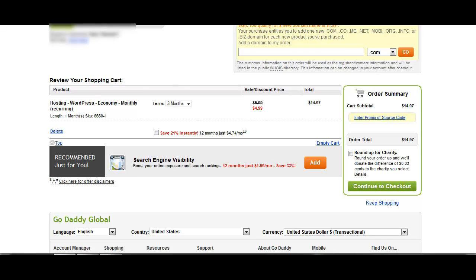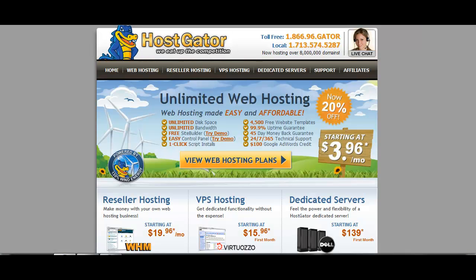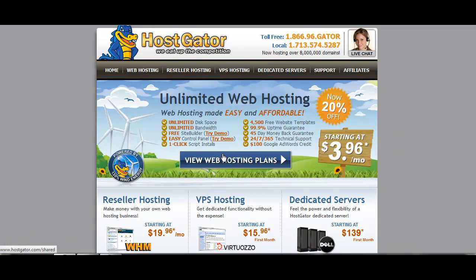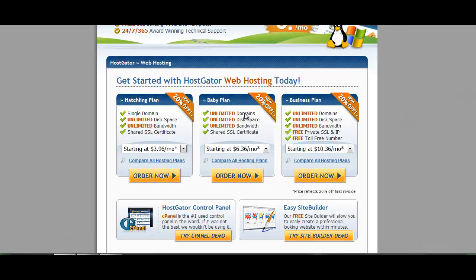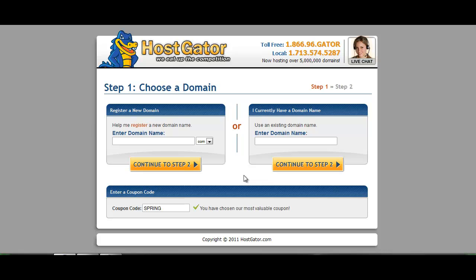So let's move over to HostGator now. If you're going with HostGator for your hosting, real similar process. This is the home page, and you can just go here to view the web hosting plans, and you get the same thing. You get a few options. If you're just going with a basic one website, this is probably the way to go. So we're going to assume that's the case, and once you order, you're also going to have options in just a moment, which we'll show you. If you commit longer, you obviously get a better deal.